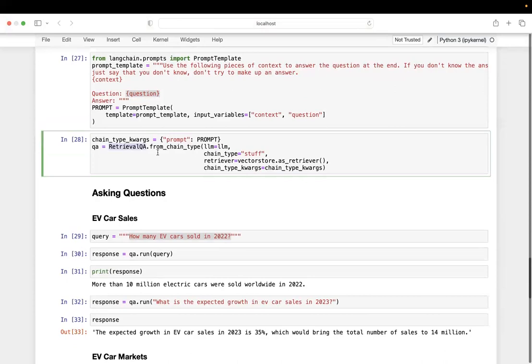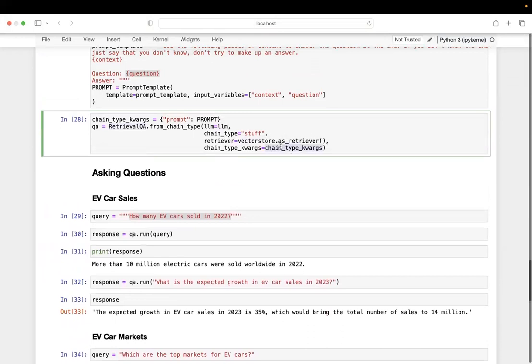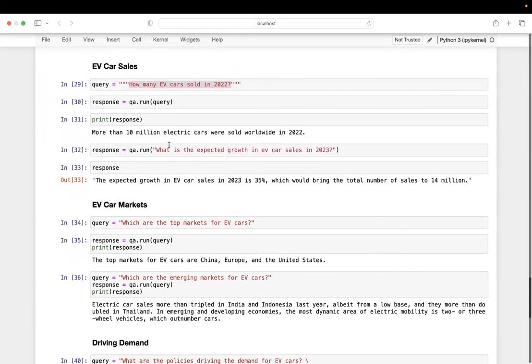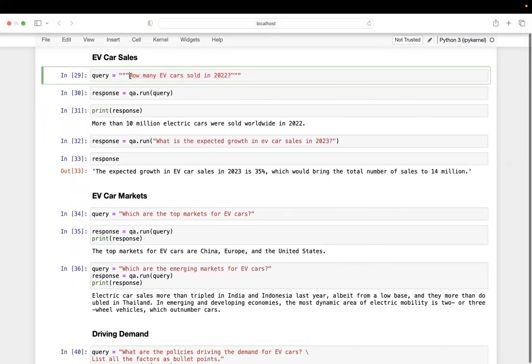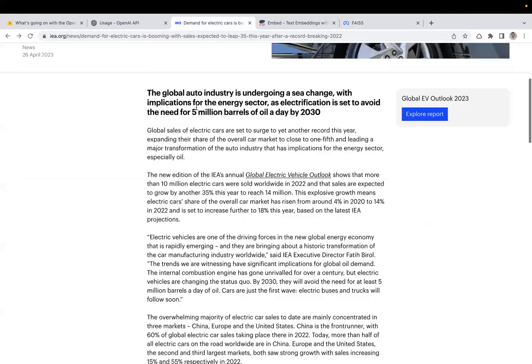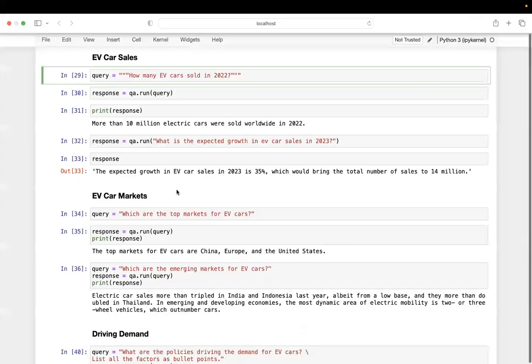Now, once we configure the retrieval QA chain with the prompt template here, and if you ask a question now, for example, how many EV cars sold in 2022? It says the response is more than 10 million electric cars were sold worldwide in 2022. And this was actually retrieved from the article. And you can see 10 million electric car vehicles were sold worldwide in 2022, the specific information.